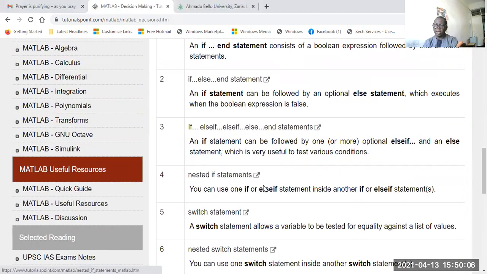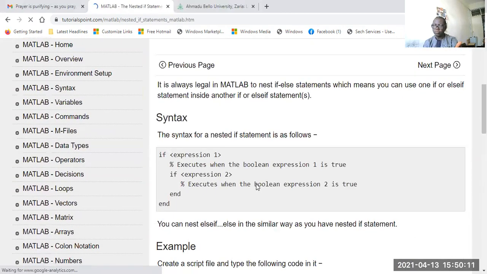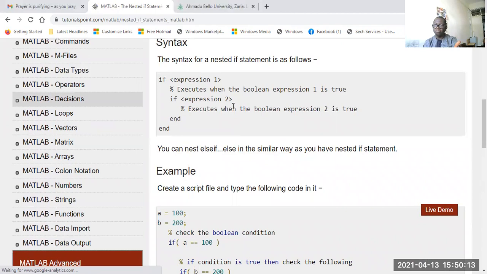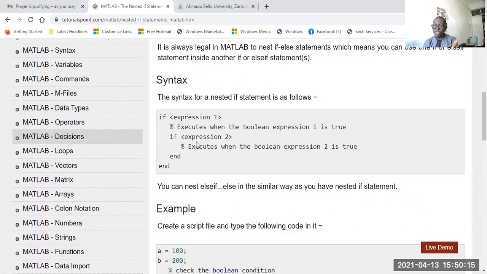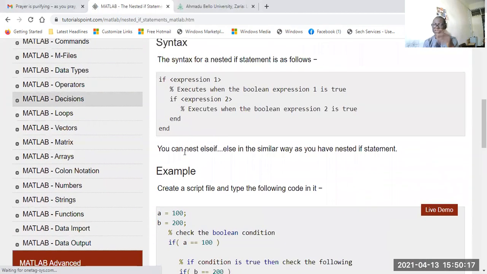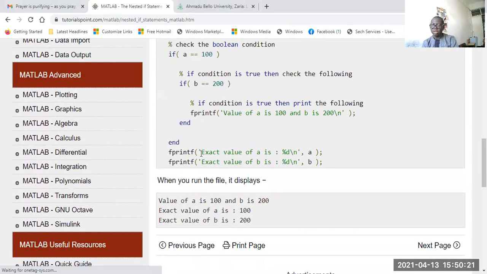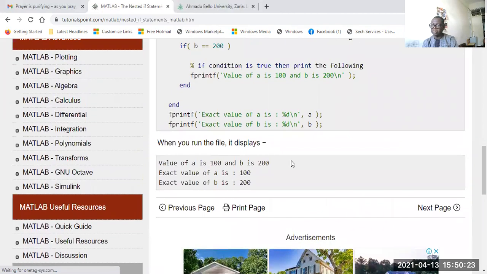The same thing with nested if. Okay, you can see nested if, then if inside, then the end must end. You must have the first end before the last end. So you can see, you can test this code and see.